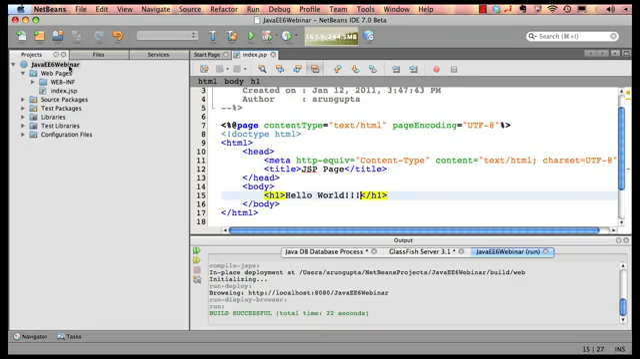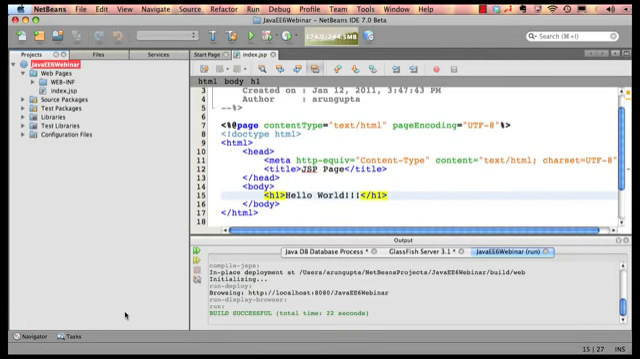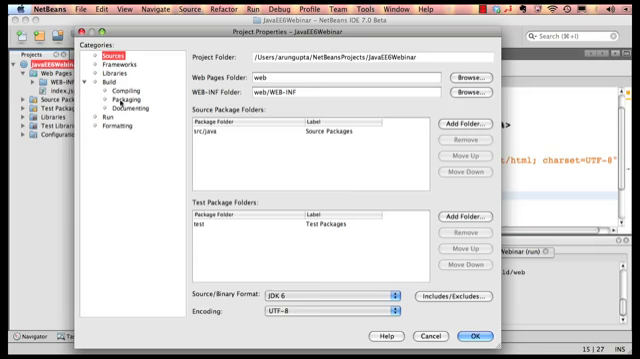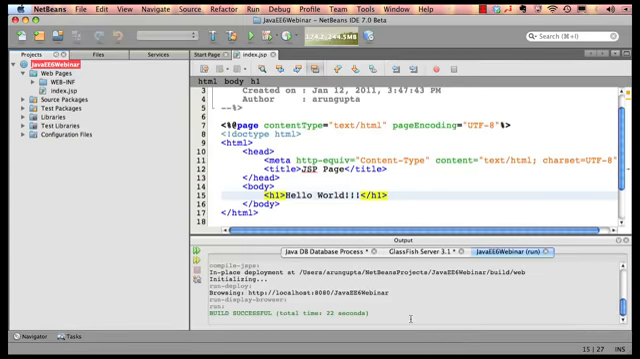I go back to the IDE, right click here, select the project properties, select Run, and this is the property that enables Deploy on Save, which is automatically deploying the project for you. So that's a very simple Java EE 6 project that we created in just a jiffy.